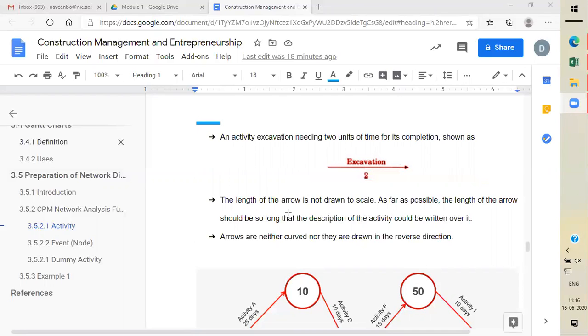That is one thing. Next, arrows are neither curved nor drawn in reverse direction. That's what we have discussed. These arrows are not curved; they are always straight, and they are never drawn in reverse direction. There is no reverse direction. You see, there are no reverse direction arrows. The arrow direction will always move forward like this.